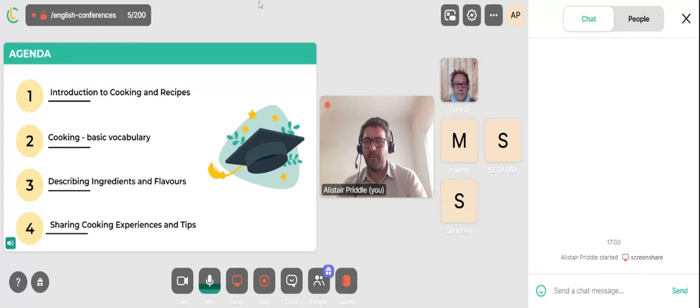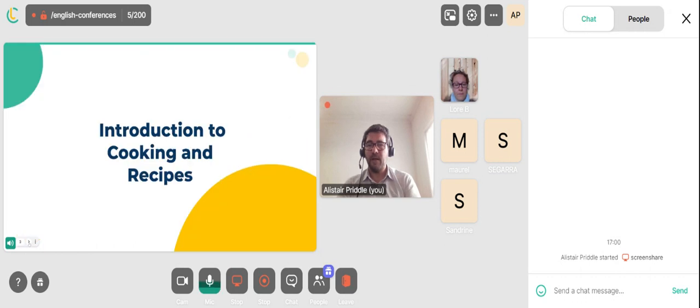Here we go. So we're going to look at an introduction to cooking and recipes. We'll think about cooking and basic vocabulary we can use. Also describing ingredients and flavors. And lastly, number 4, sharing cooking experiences and tips with other people. Okay. Well, let's have a look at our introduction to cooking and recipes.